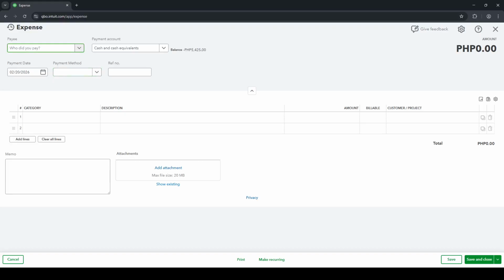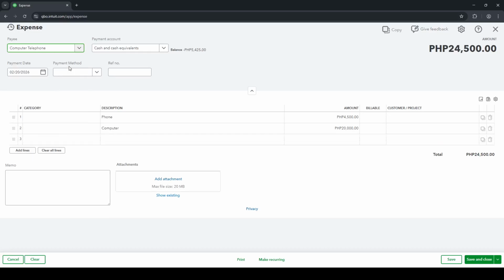If the store or supplier isn't already in your list, open the dropdown, choose Add New, type the vendor's name, and save it. Creating the payee now makes your reports cleaner later and speeds things up the next time you buy from the same place.